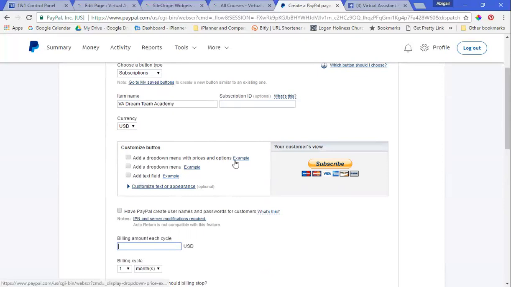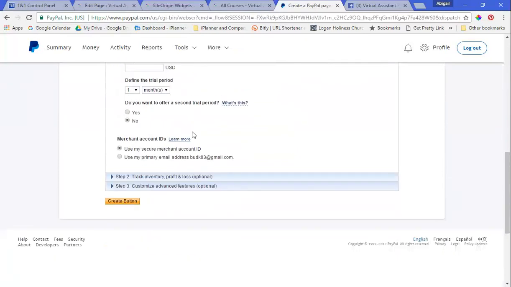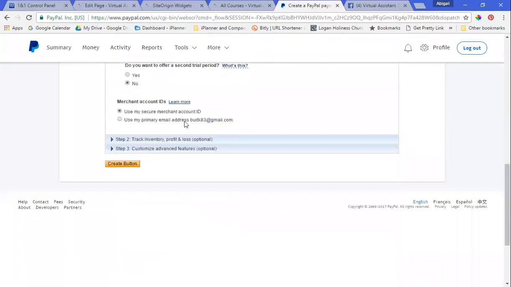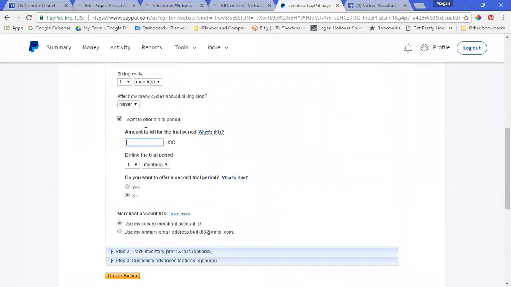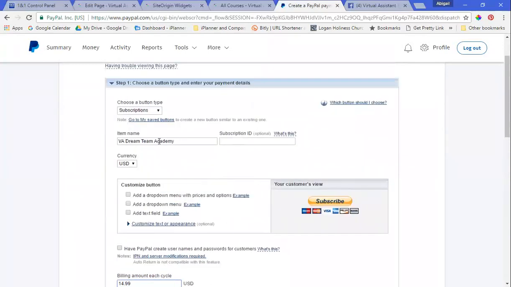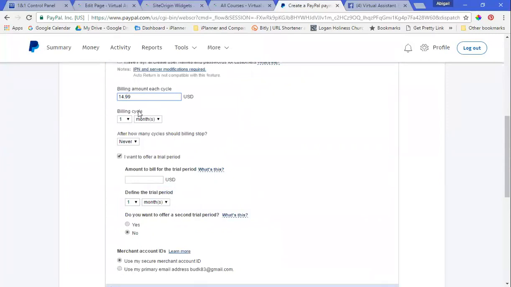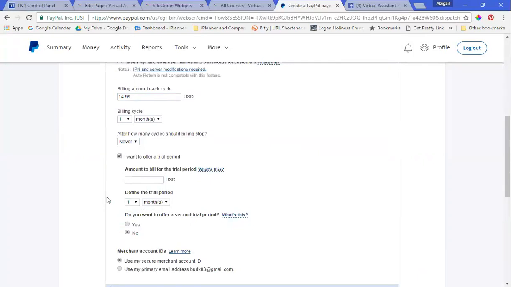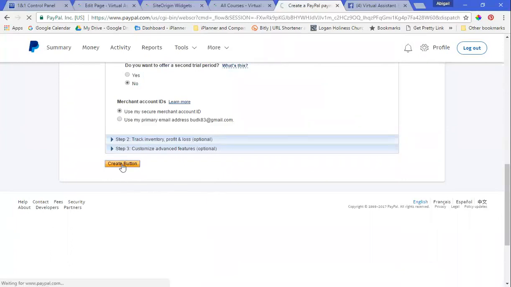And then all you have to do, after all of this has been filled out, is hit the create button, and then that's going to give you your button. I'm going to put in, because right now my VA Dream Team Academy is $14.99 a month, a two-week trial period, and I don't want to do a second one, so then I'm just going to hit the create button.